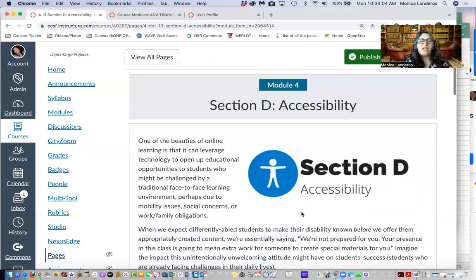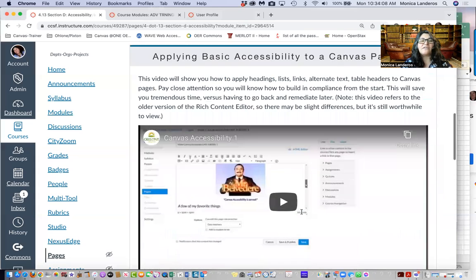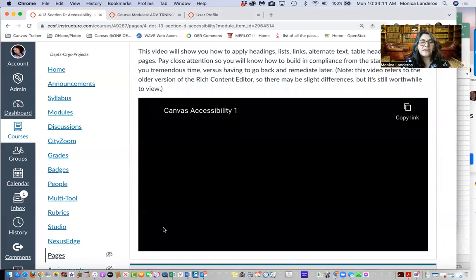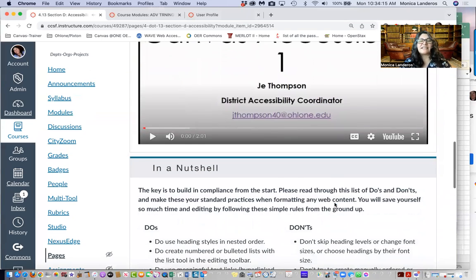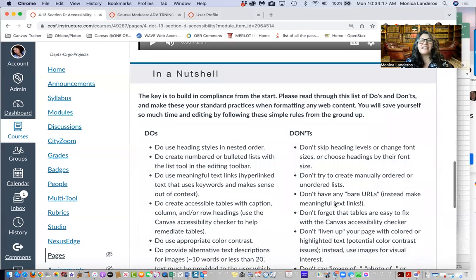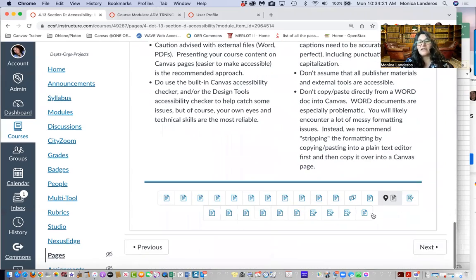And then again, read all of this content and information on accessibility. View this very quick, it's what, 2-minute video on Canvas and accessibility. And please take a look at these do's and don'ts. All of these will definitely help you.